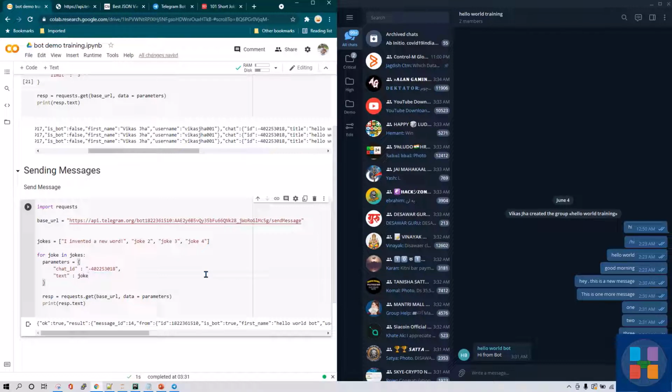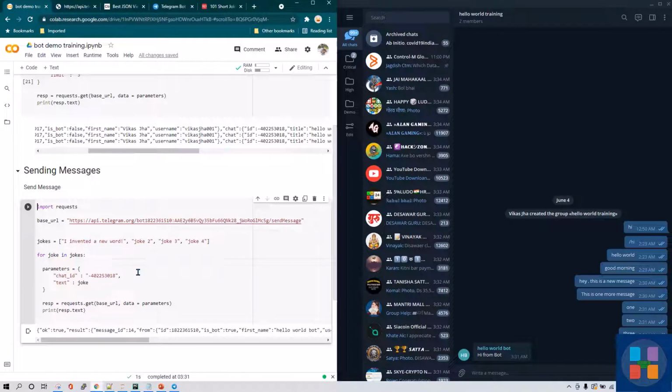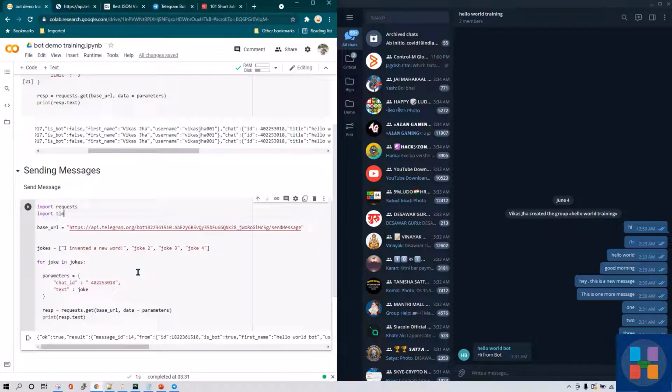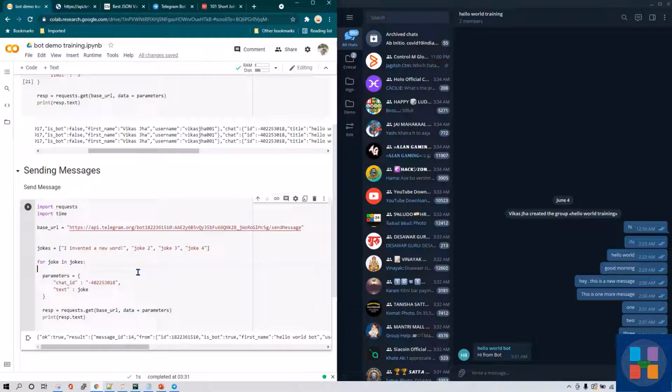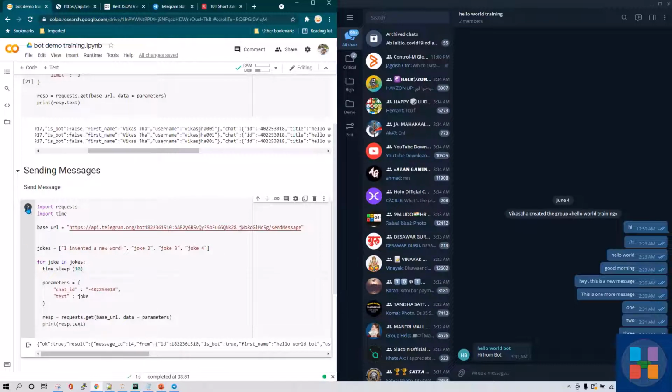Every time this code runs, it is going to send all of these jokes one by one, and between each joke we also want to give some gaps. For example, I want to send each joke every, let's say, 1 hour or 20 minutes or whatever time you want. In that case we need to use another module which is called time. So I'm gonna say import time, and here we are going to say time.sleep, and in this example I only want to sleep for 10 seconds before sending a message, and in your case you can replace it with any number of seconds you want. I'm going to run this code again, and let's see how it works this time.